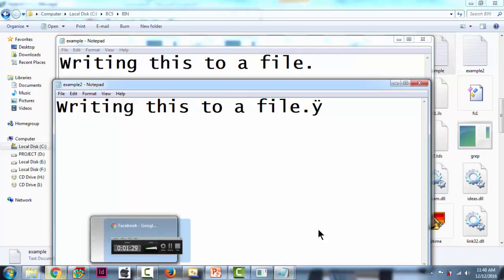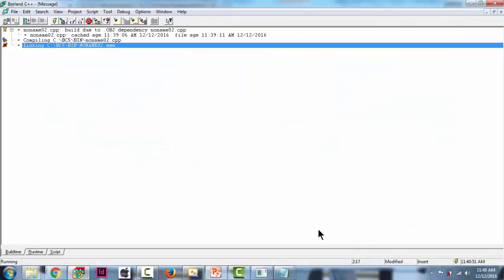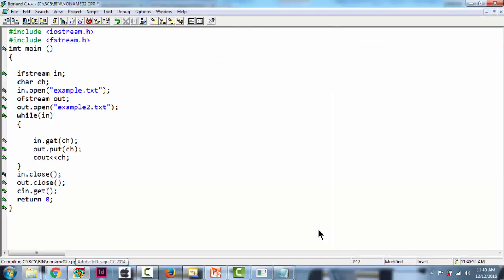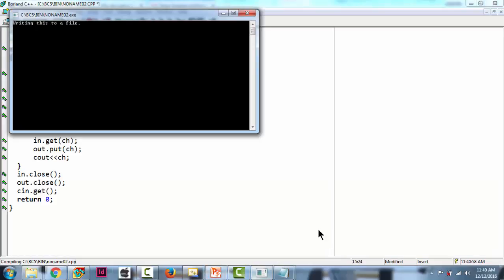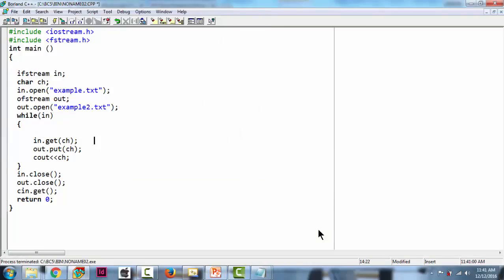For this purpose we need to make a small change in our code. Let me come out of the run mode. The small change is: if ch is equal to -1, break. We need to break out of this loop. Otherwise it keeps on taking the content from the input source file and putting it into the destination file.